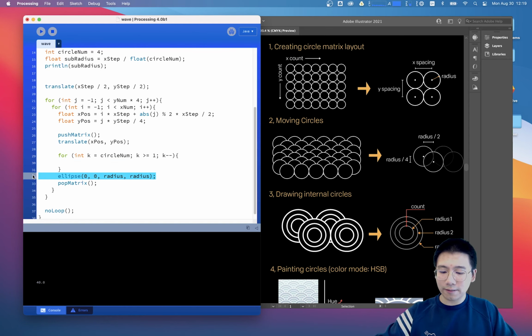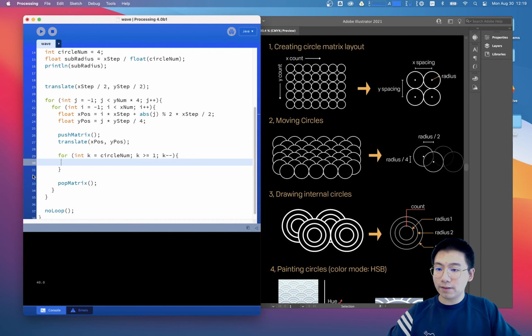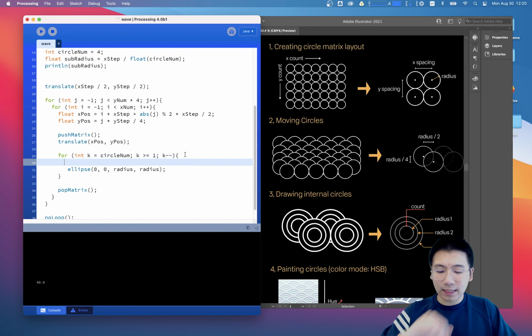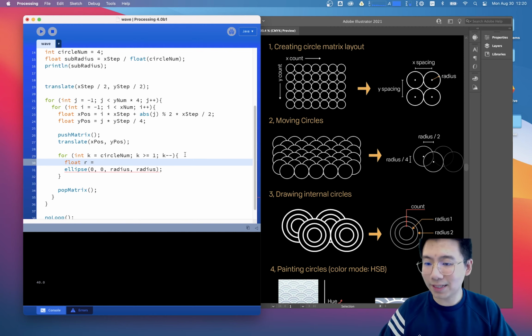So let's keep doing something inside here. I can copy and paste this line of code inside here, and make a correct indentation. And inside here, we need to figure out the radius. I can say float r. We just use a single r here for conciseness, for the simplicity of our code.